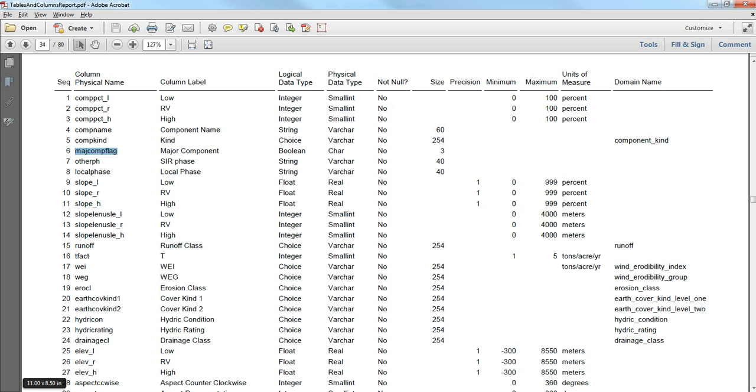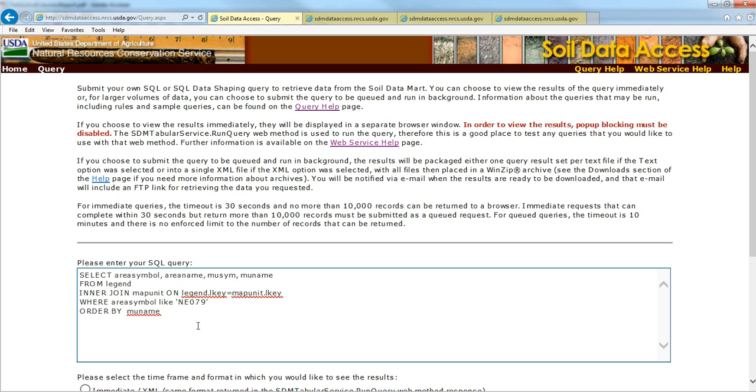I'm going to come back over and go into my query parameter, and I'm going to say I got my map unit name. I'm going to put in a comma and a space. I'm going to say comp name, comma, space, comp percent underscore R, because I want the RV value, and then I'm going to put in major comp flag. So I've added my additional 3 columns. You can add whichever ones you prefer. I'm going to come in here and I'm going to be pulling this from the component table.